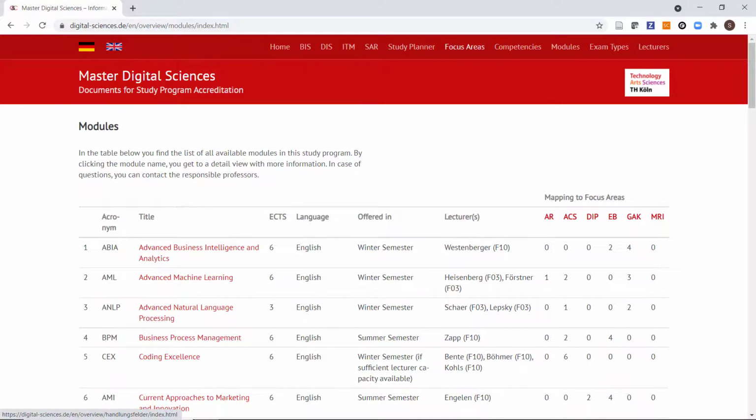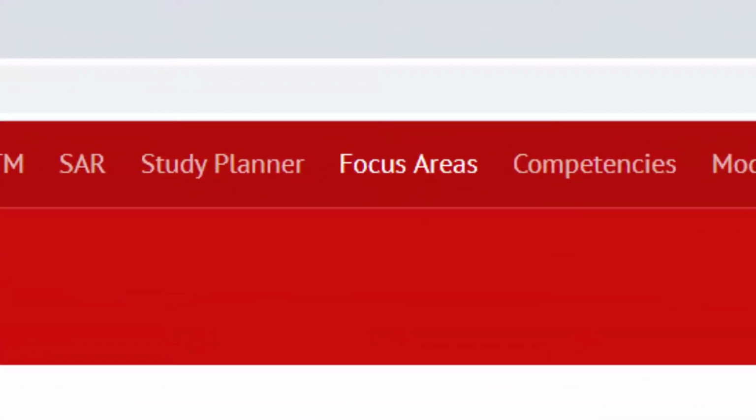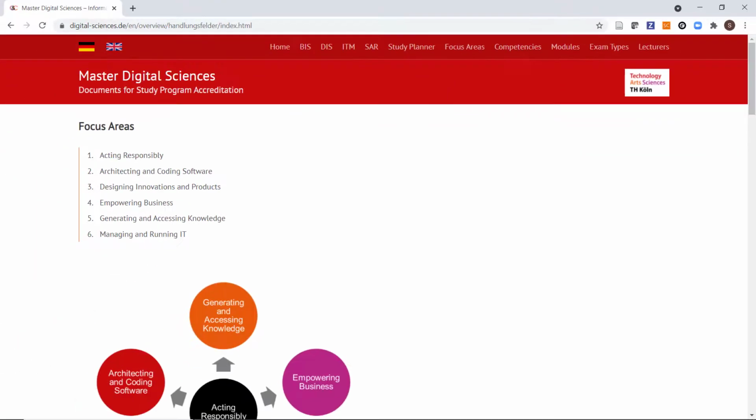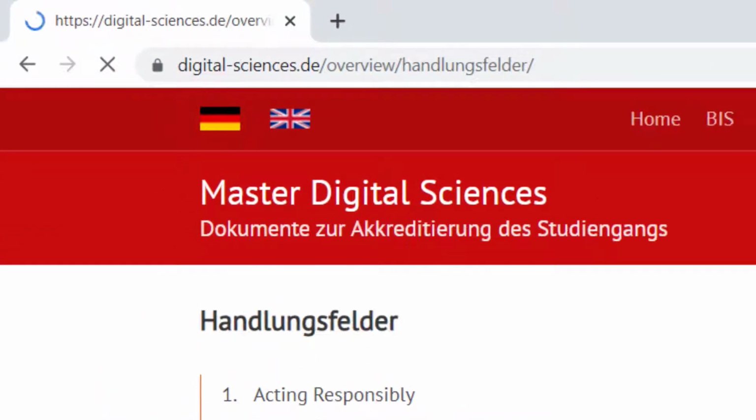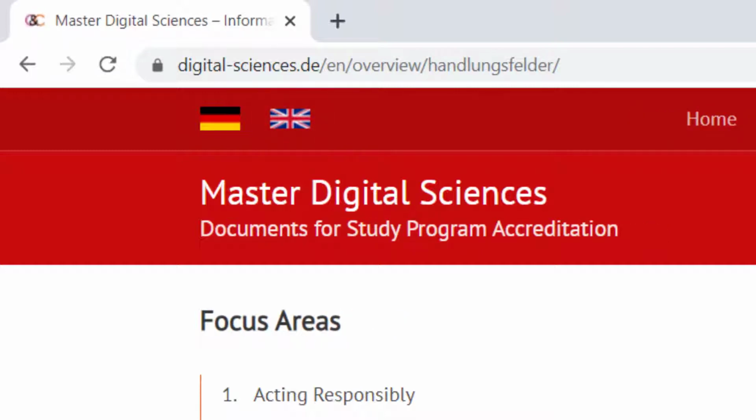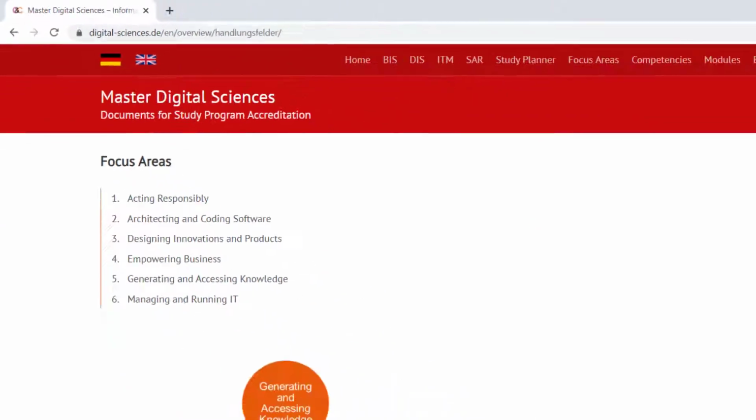And you find the description here under focus areas. By the way, Lisa speaks German, so she could use the German version of the site just by clicking the German flag here. And then you see also the German terms here, so Handlungsfelder instead of focus areas, Prüfungen instead of exams, and so forth. But for the sake of that video, I will stick to the English version so that the international students also understand what I'm talking about.